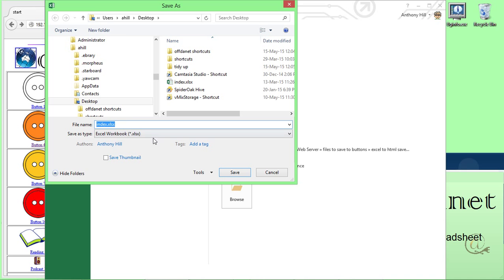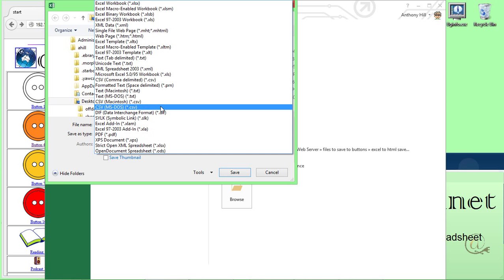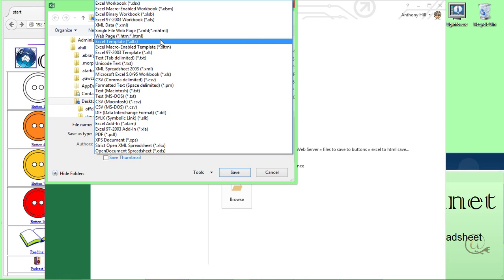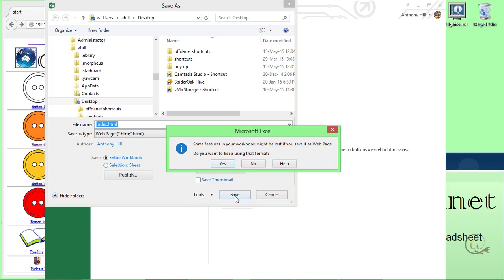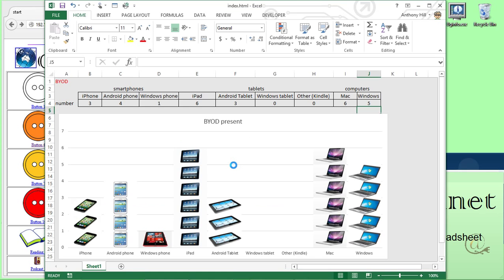Now I've already got it called index because I want it to end up as an index.html file. So I come to my web page here and I'm going to change the extension so that it includes the L, because our template is always using that. When it's doing a link, it's looking for an index.html file. And we'll click on save. Okay, yes, we do want to keep it. We know that some of the things are not going to work, but we'll keep it as best we can. It's gone away and saved it.